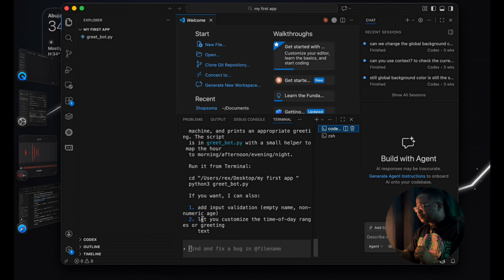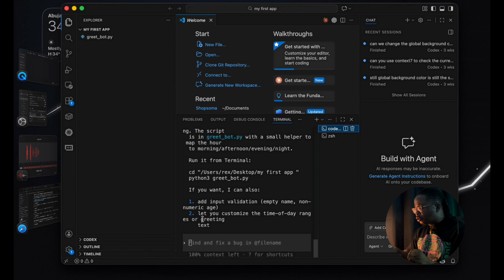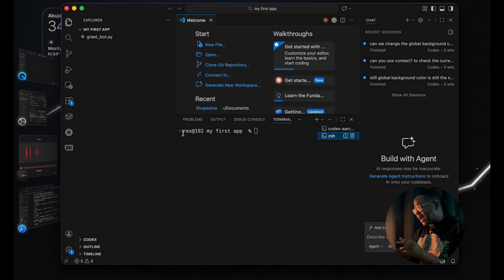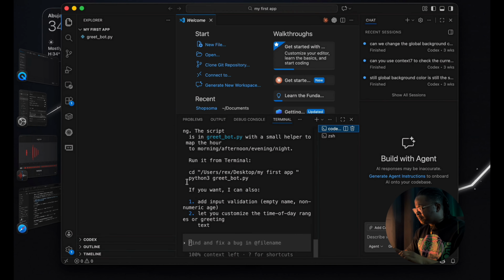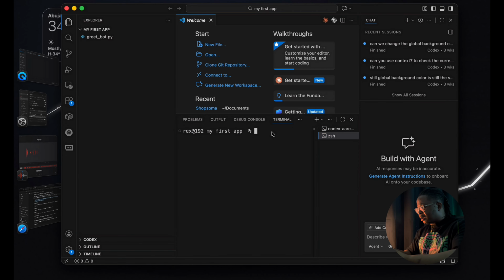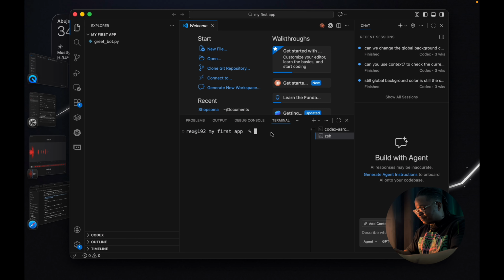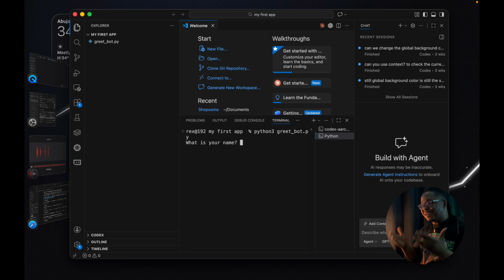Perfect. So the first thing it says is that I should go to the directory where my file is, which is my first app. And as you can see, my terminal is already in that folder, my first app. Then all I simply need to do is take this command here. As you can see, Python, run this command right here and let us run our application. So if I paste that in there and hit enter, as you can see, it's asking me what my name is. So I'm just going to put my name here. Rex is my name. I hit enter.